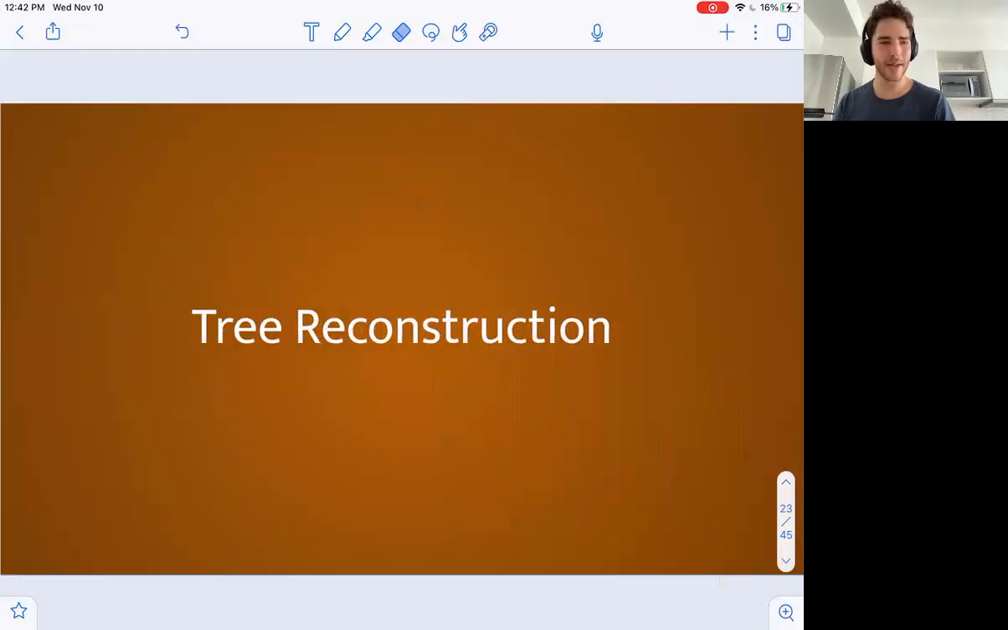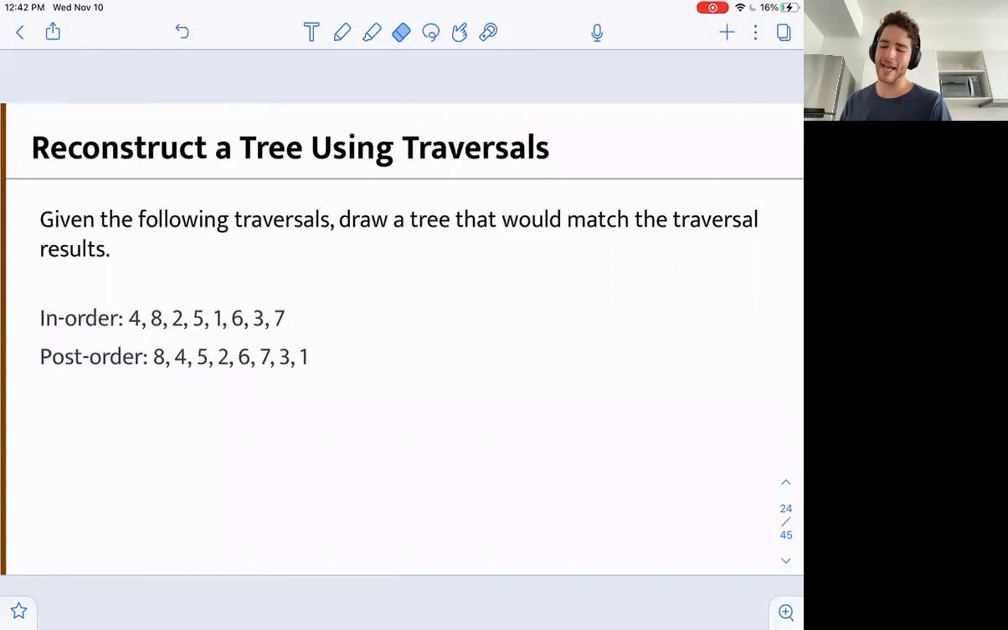Okay, let's go to tree reconstruction. And the idea of this, it's a common exam question, is we give you 2 traversals and you have to reconstruct the tree from those 2 traversals. It's worth noting that in order to do this, we do need to provide you at least 2 traversals. Unless we give you some other constraints, like the tree is a binary search tree or something, because that would mean that you already kind of have the in-order traversal given to you.